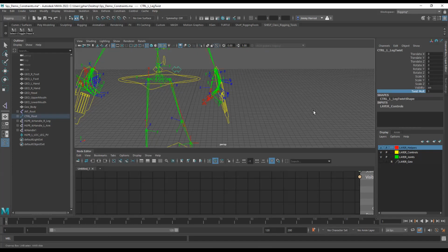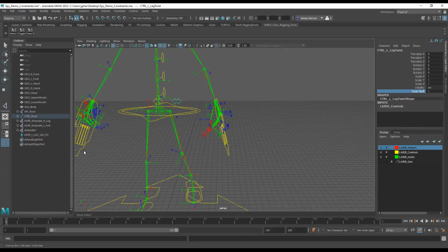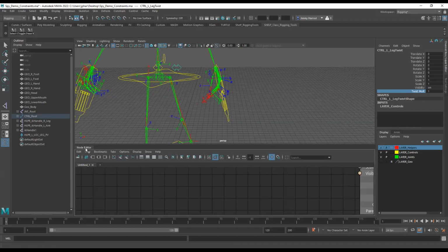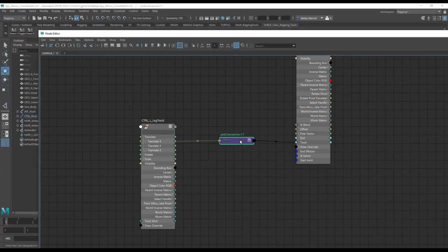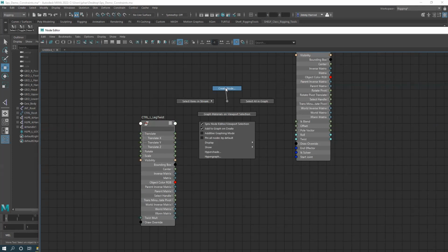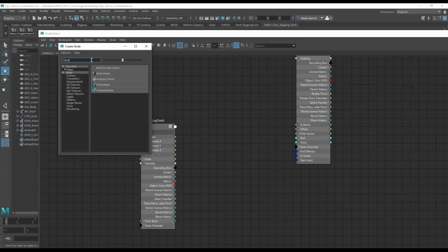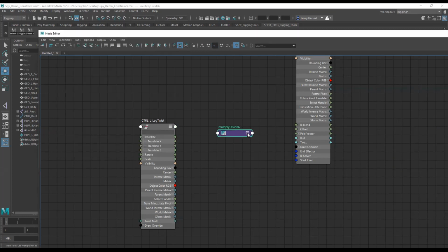So that's where this molt comes in. I'm going to open up my node editor again. And I'm just going to go ahead and delete this connection between the two. I'm going to right click, go to create node, type in mult, double click on multiply divide. You can drag that over. I'm going to expand the inputs and the output channels.